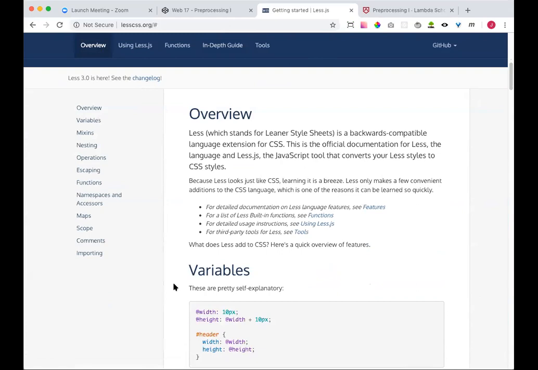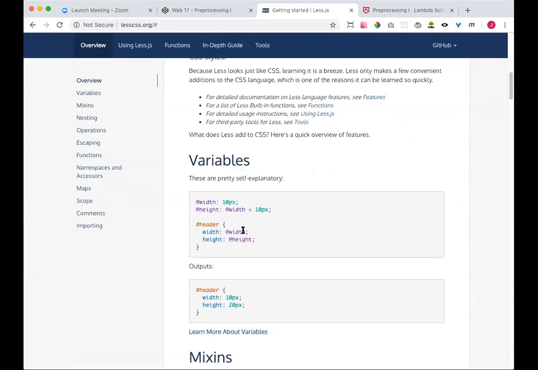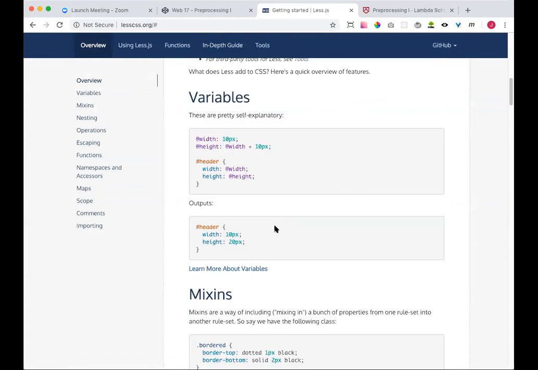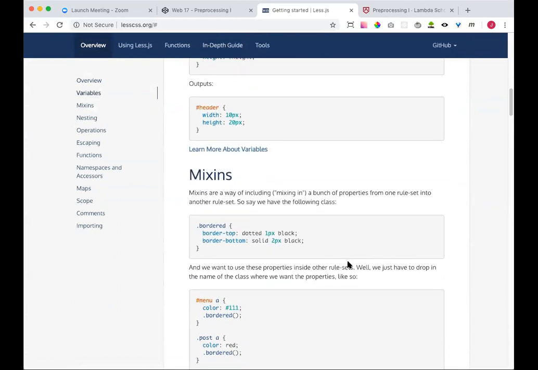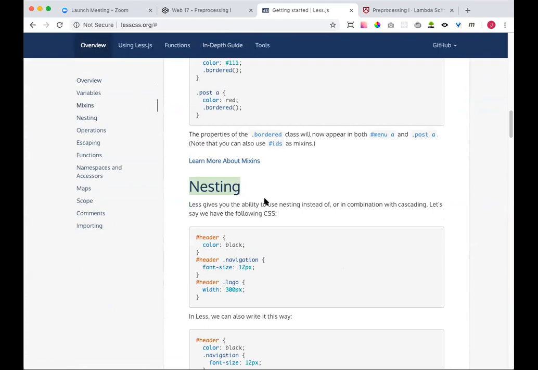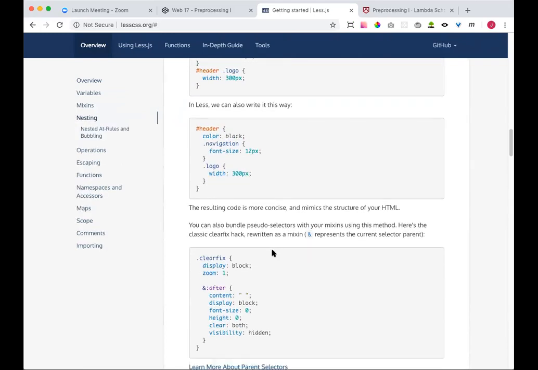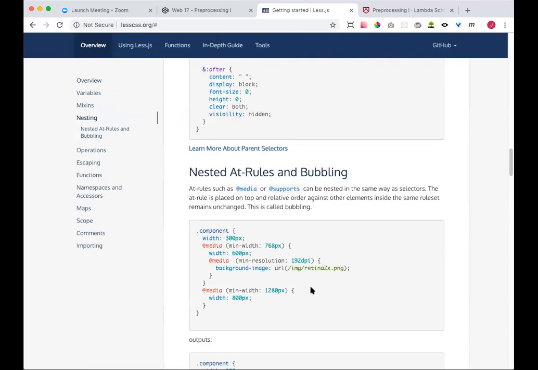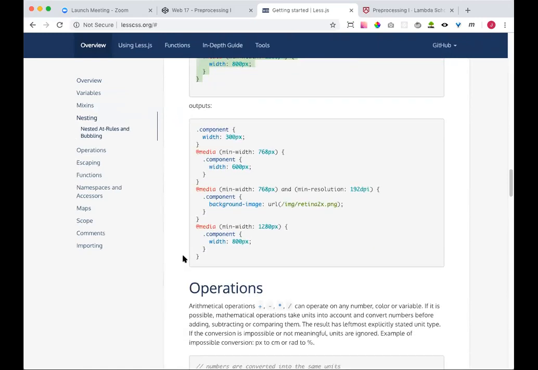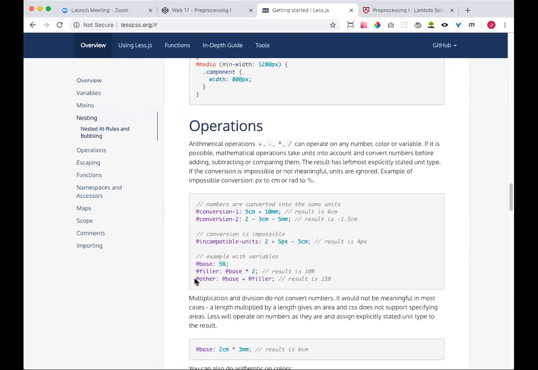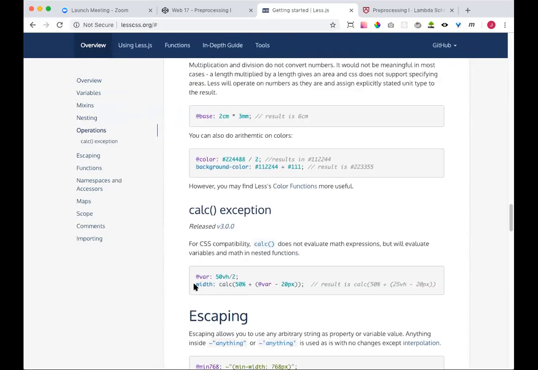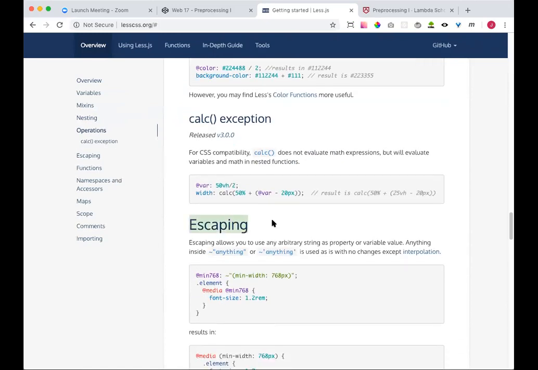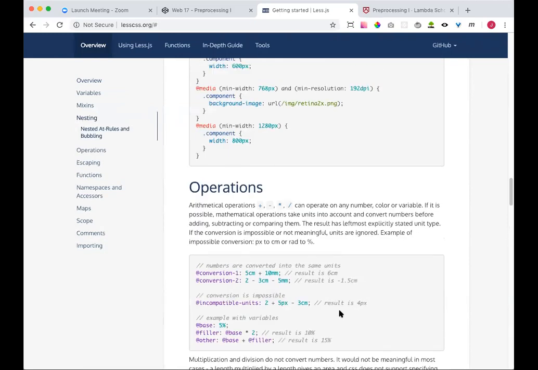Okay, so we've got variables that we're going to talk about. We're going to talk about mixins today. We've already briefly touched on nesting, but really, I've got just one or two more things I want to tell you about nesting. And then we've got nested at-rules and bubbling, and this is so cool for media queries. So we're going to be talking about all these things today. We're going to briefly touch on operations inside of CSS. And we'll talk about escaping probably tomorrow. We'll see where we get today.